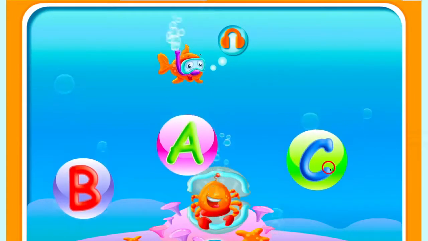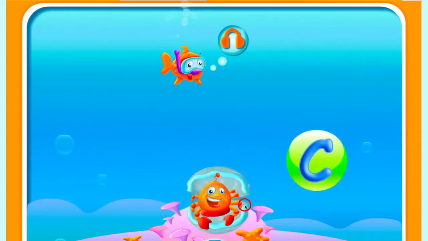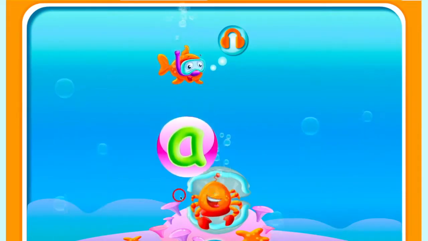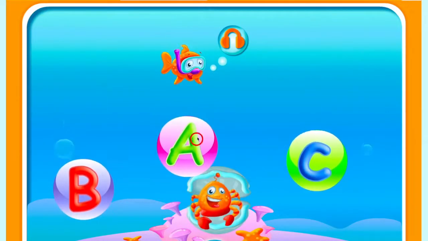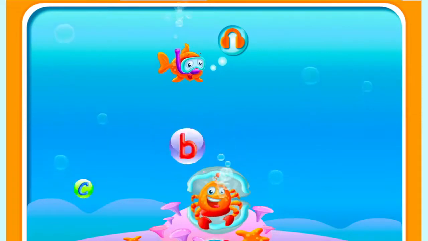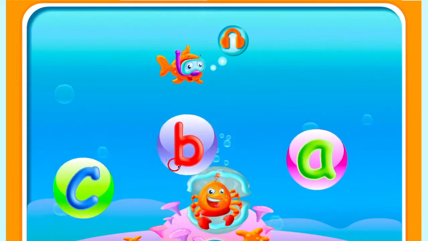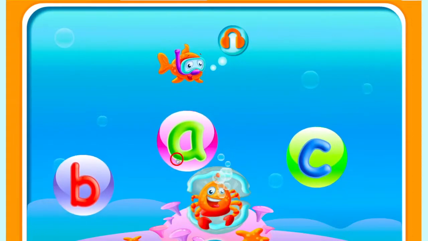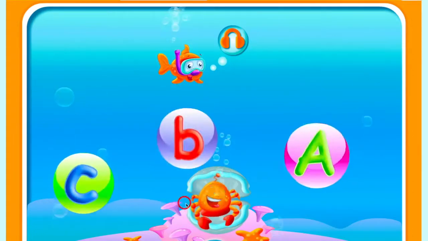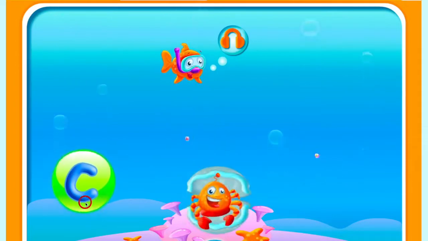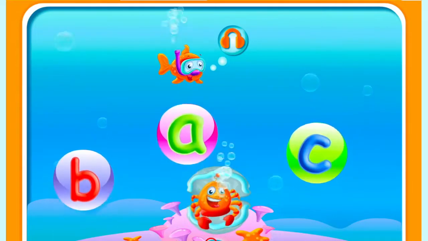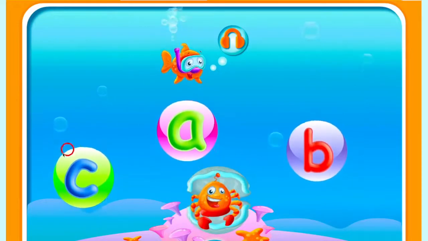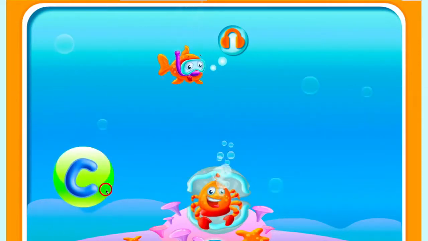Find k, as in clock. K. Find a, as in ant. A. Find a, as in acrobat. A. Find b, as in ball. B. Find a, as in apple. A. Find k, as in cat. K. Find b, as in bee. B. Find k, as in carrot. K.